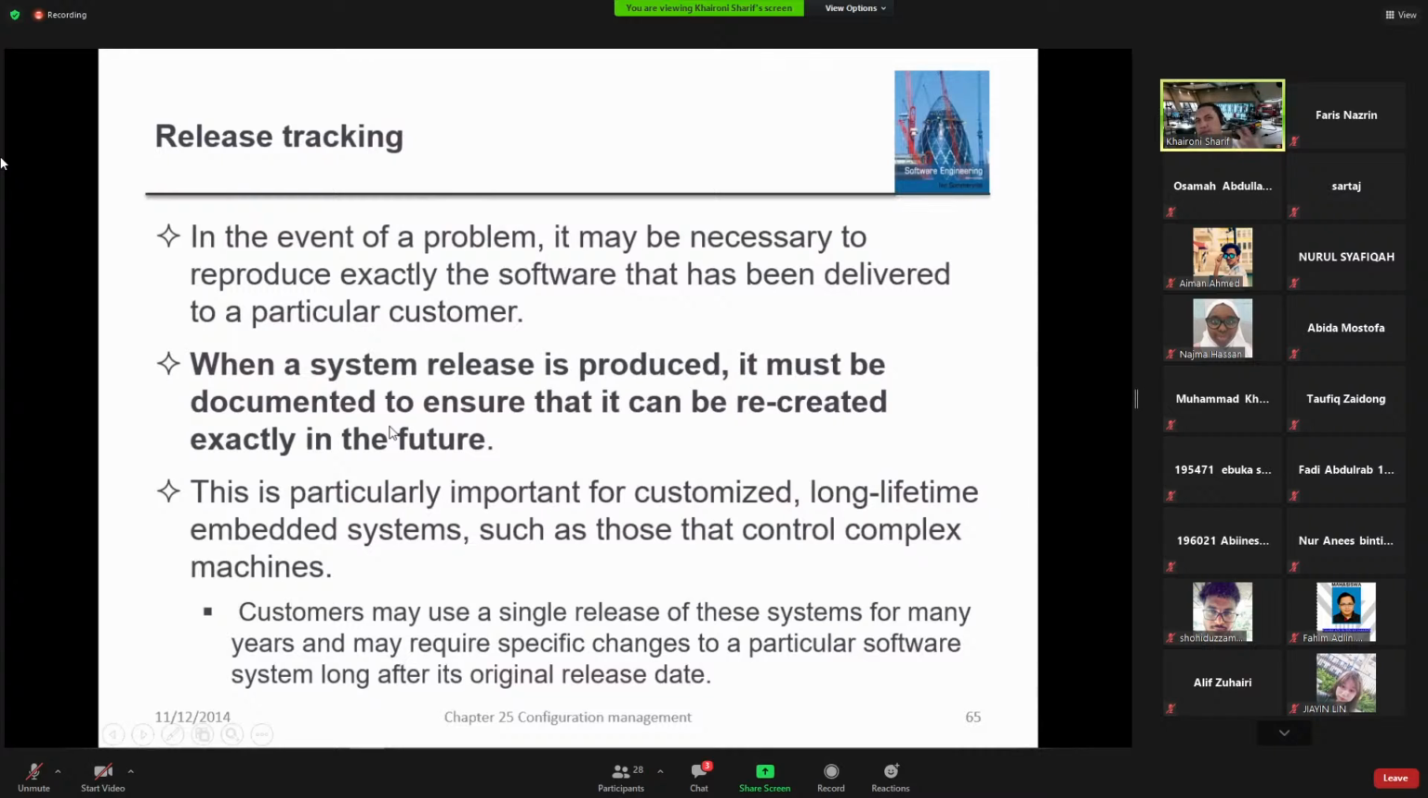Yeah, in some situations, especially when we deal with real-time systems, we might need to keep some old machine, old server, for example, for the old environment. As long as the system that we install is using that particular machine, we also need to have that machine on our own. That is the reason why sometimes we need to recreate exactly the same version. So this is what is important in release tracking.